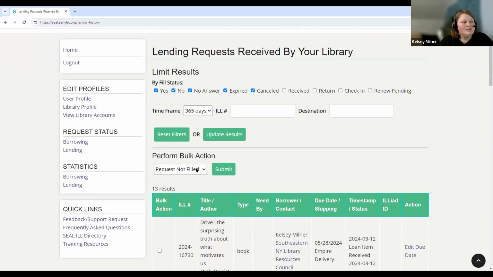We do have bulk actions for lenders as well, but not as many, because a lot of the data that lenders provide is specific to the item. You can't really bulk fill requests because you might have a different delivery method or a different due date for each request. But as a lender, you can bulk not fill requests. Say you got a bunch of requests and you can't fill them, you can do a bulk action and respond to all of them that you can't fill them. And the same with checking items back in. If you have several items that need to be checked back in, you can use the bulk action for that.